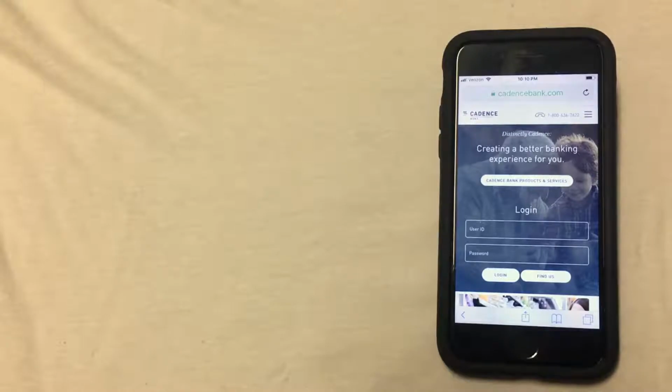A check is a physical piece of paper that's linked to your bank account. You can use this to pay someone or a company, and the way that it works is you write the check and then you give it to the person that you're paying. They will then deposit the check into their bank account, and once they do that, the money will be taken out of your account and deposited into theirs.